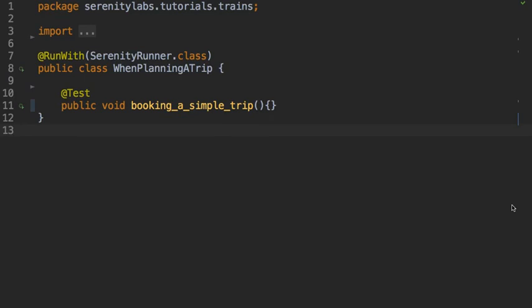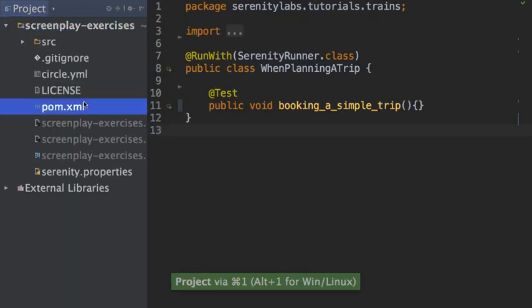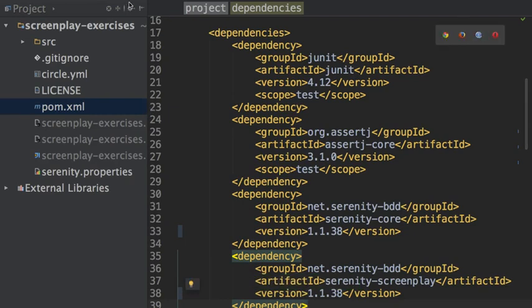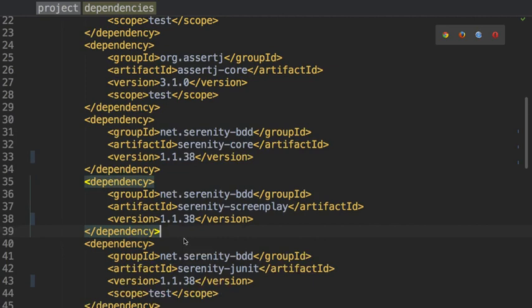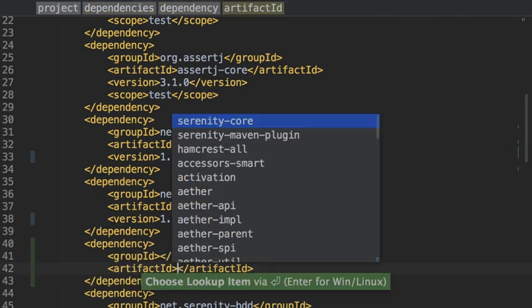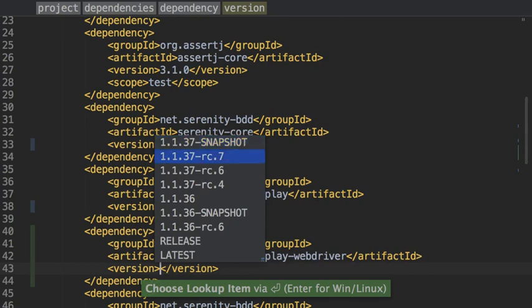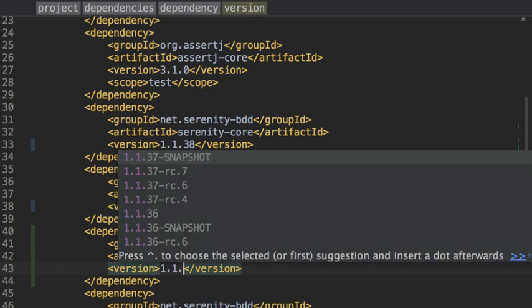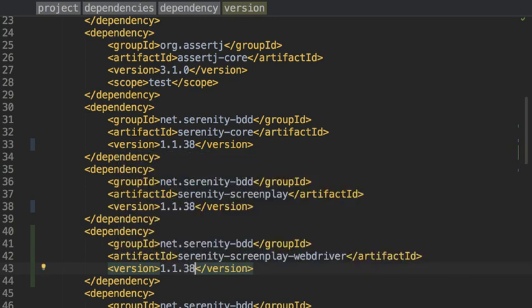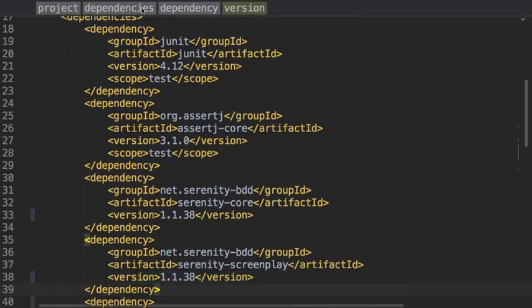Now we're back in the code. And the first thing I want to do is add Serenity Screenplay WebDriver Edition to our dependencies. So I've already got Serenity Screenplay. I want to add Serenity Screenplay WebDriver. And we're going to take the latest version at the time of writing, which is 1.1.38. It will most likely be different when you are viewing this tutorial. So now we have our dependency added, we can go back to our code.